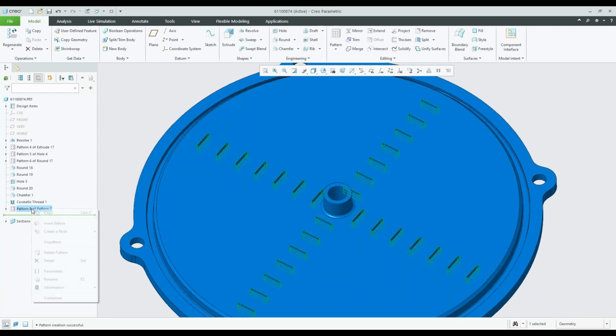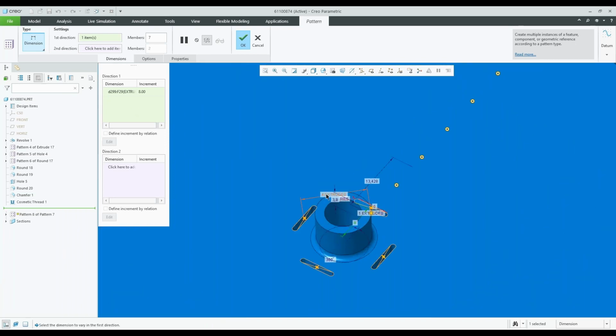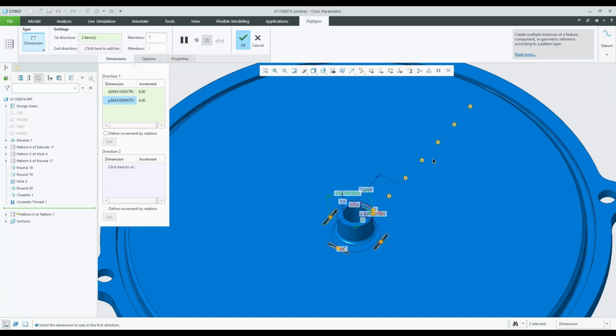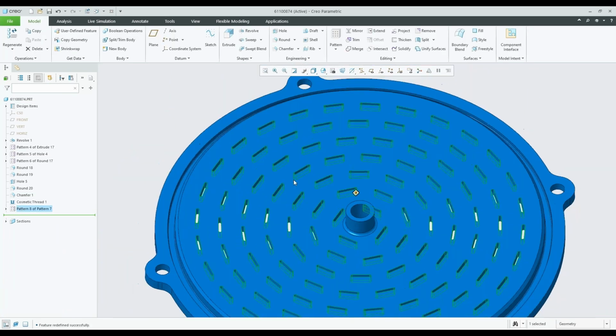What I can then also do is edit definition on that pattern again, and I can say, all right, on this pattern, I'd also like to select that 4 extrudes in the first direction as well. And here I'm going to say I'd like 4 of those members. So what's going to happen each time it goes to the next one on the diameter outwards, it's going to add 4 additional slots around that axis in the middle, so we can see we've got those additional slots.